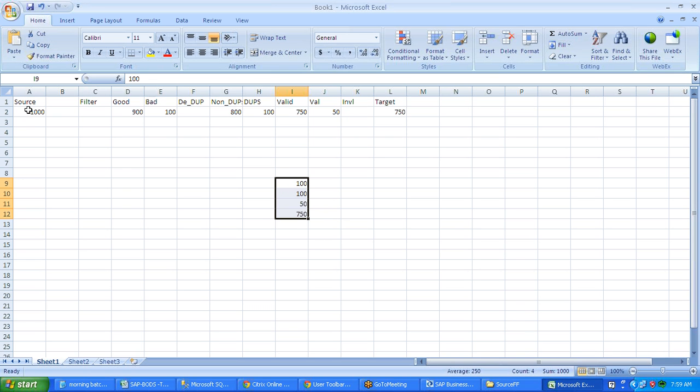Sum of selected cells is 1000, which is equal to the sum of records that you have extracted from the source. So now you tell the data owners that, guys, I captured these 100 records as filter records, 100 as duplicates, 50 as invalid, and these are the 750 records that I loaded into the target system. So when you give the report, you give the report along with the reconciliation. So at the end of the job, just create one more data flow and try to create these values.